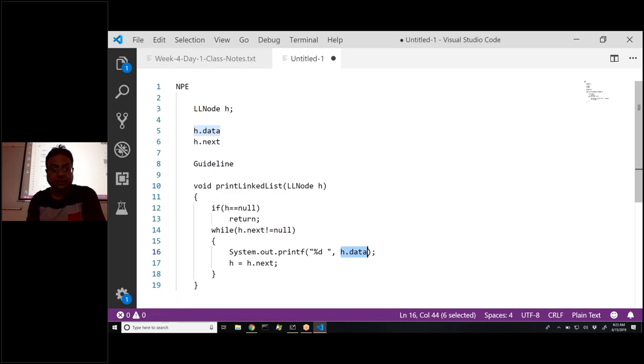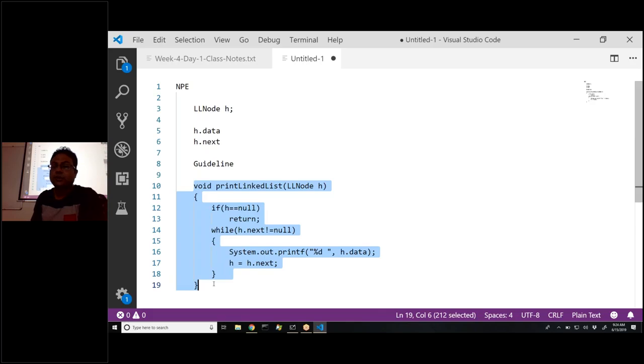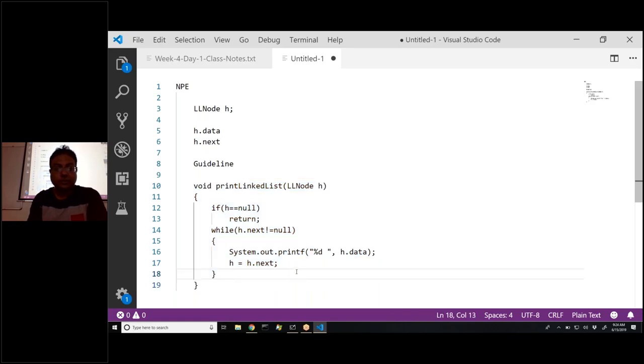Yes, because we validated it before this, but that was just before entering the loop. Inside the loop also H is changing. Can you think of any case where this code that I have written will throw null pointer exception? Can you give me a list example where this will throw a null pointer exception? Think of this, Prakash. Can this make H null?